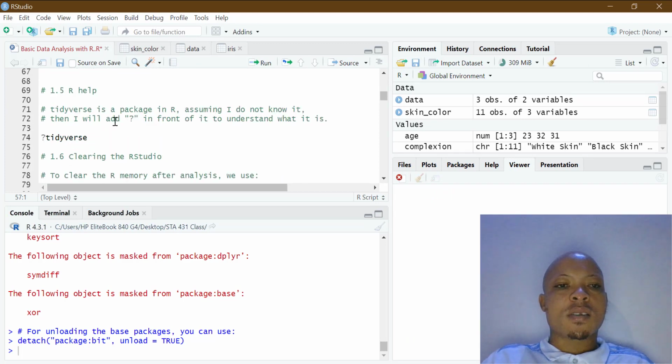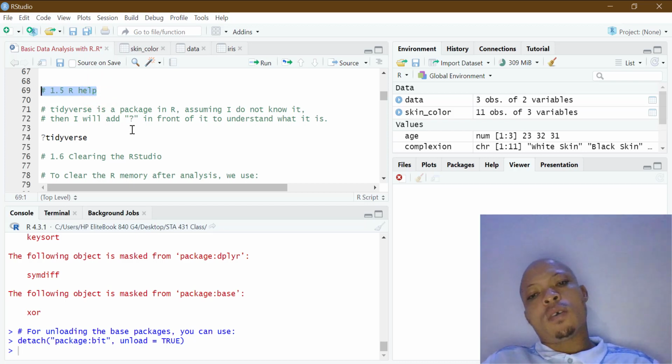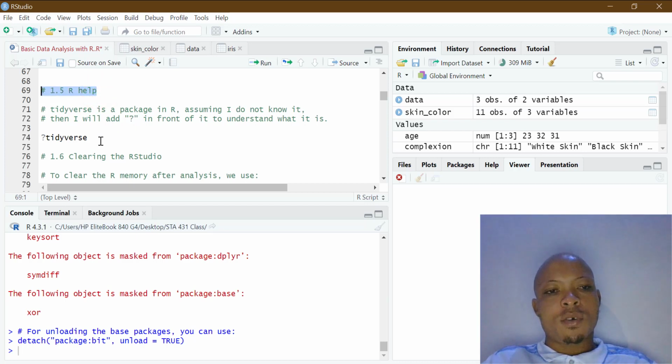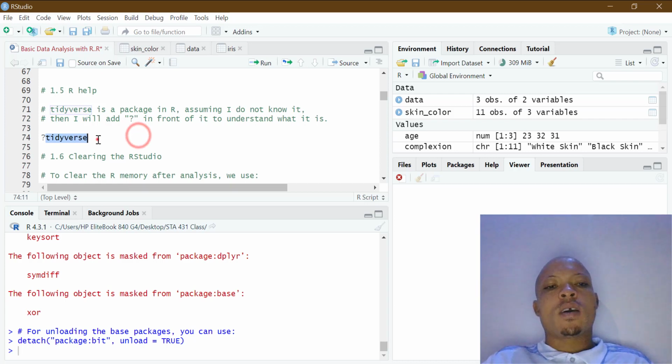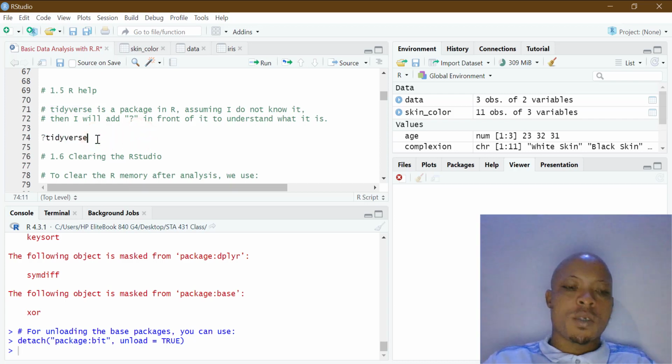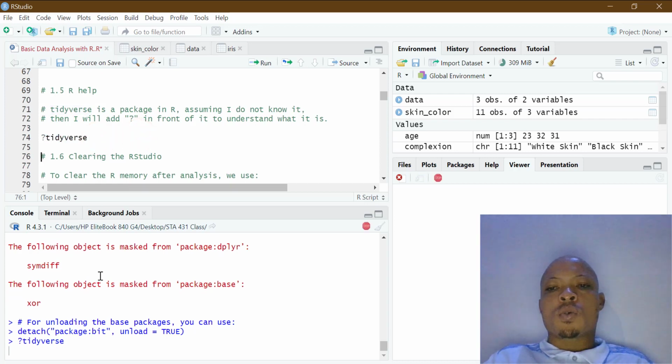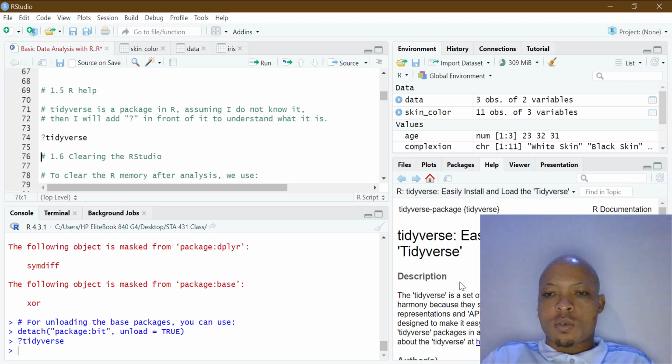So having said that, the next thing I want to talk about here is R help. If you're working in R and maybe you are confused about something, all you need to do is put a question mark and type whatever you're confused about. R will go ahead and tell you what it is. So for instance, I don't know what tidyverse is. When I put a question mark in front of it and I run it, automatically it will tell me something.